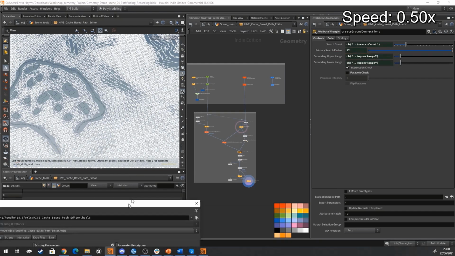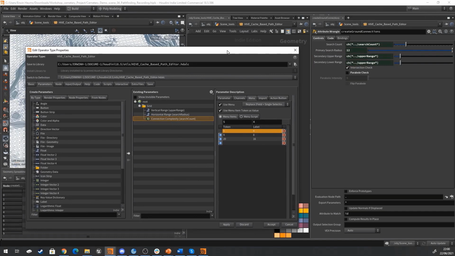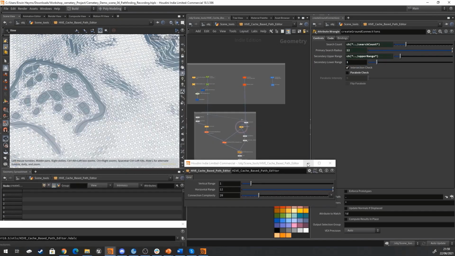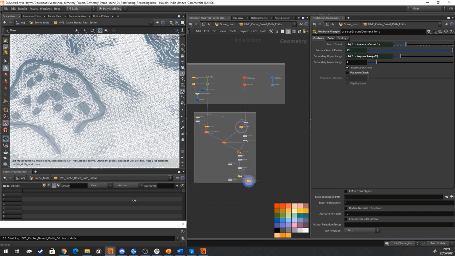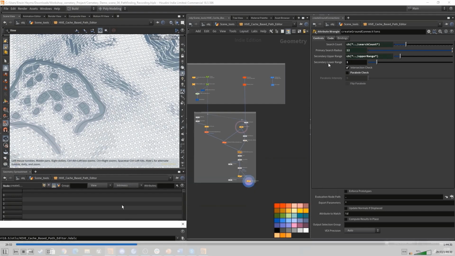And now what I want you to do is quickly grab the value for the upper range and also copy it over here to the secondary lower range as well.